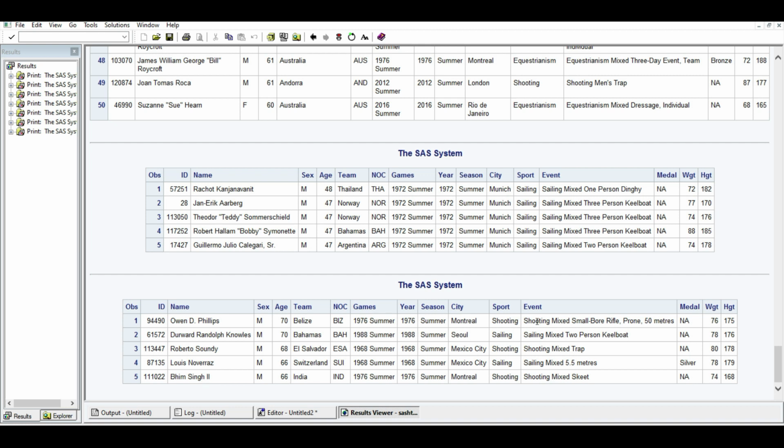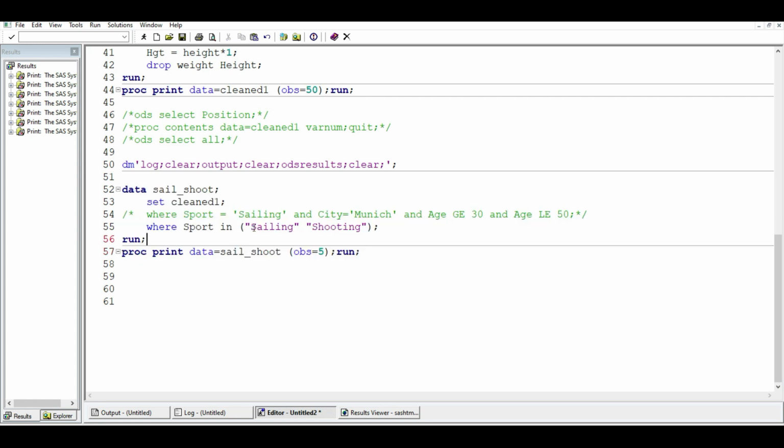So this is shooting mix small bore rifle, sailing mix 2-person keelboat, and things like that. So remember, we are interested in this. What about if we are not interested in these two? We don't want them to appear in our data set because maybe we feel that we don't need them now. Maybe in the nearest future analysis we will need them. So what we just pass is nothing but just adding a not here.